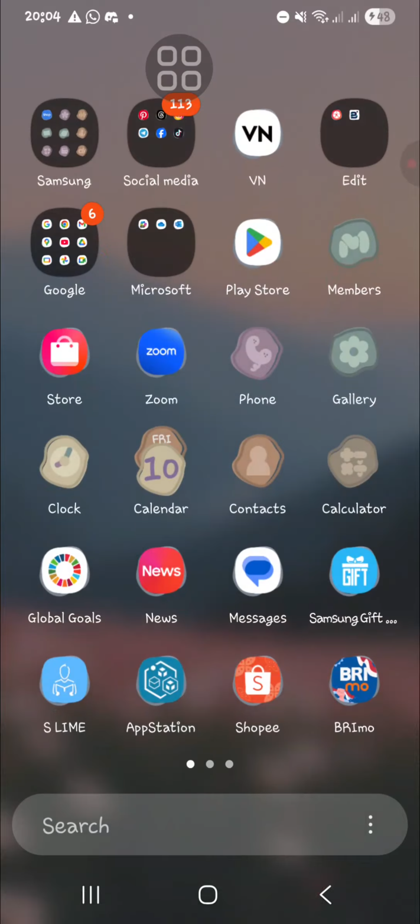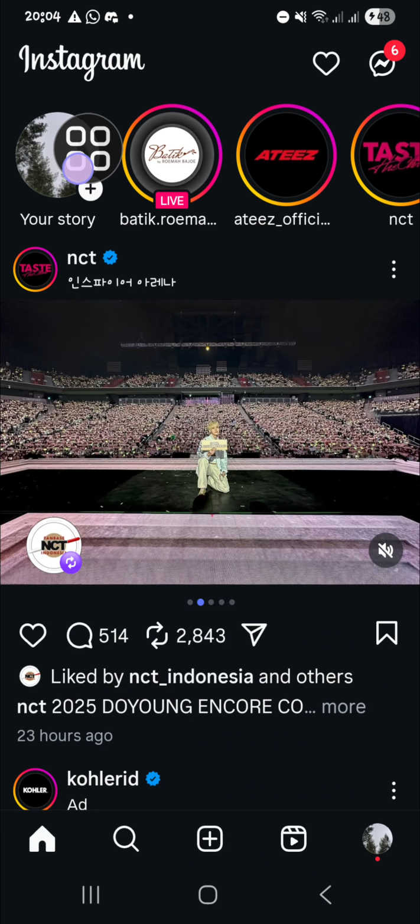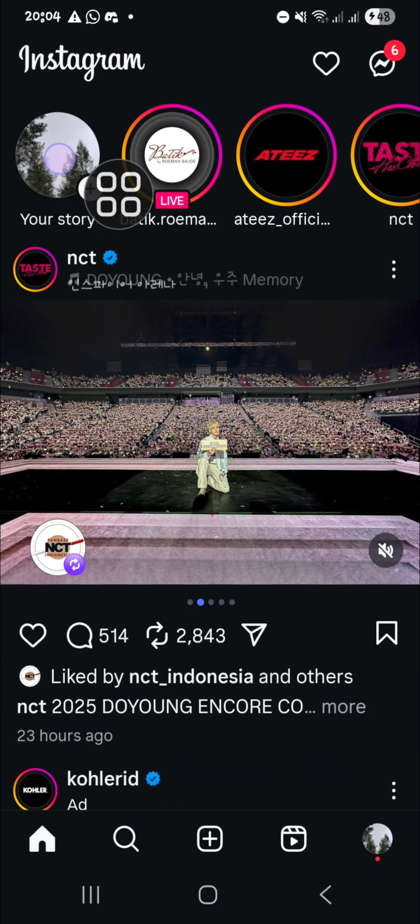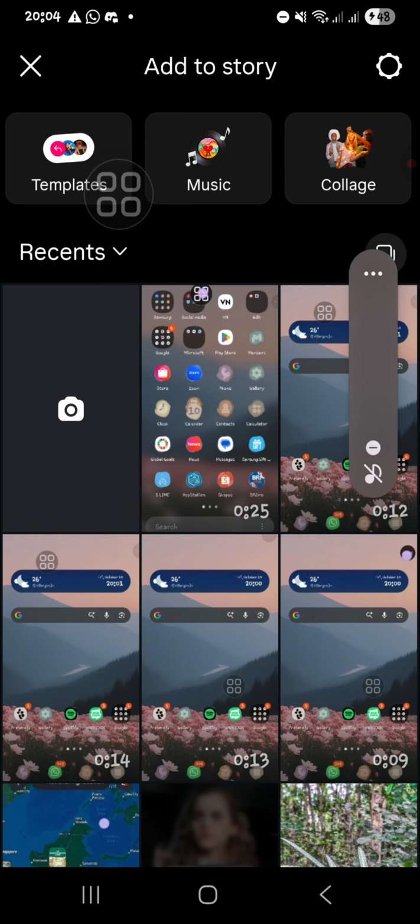First of all, I'm going to open up my Instagram application, and Instagram has just launched a new feature called collage, and you can get the feature on your Instagram story. You can go to your story, create a new story, and here you will see the collage feature.